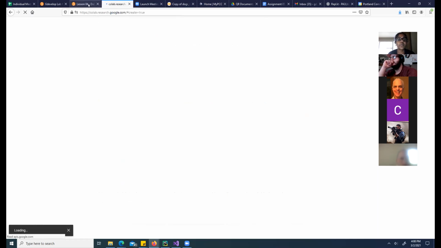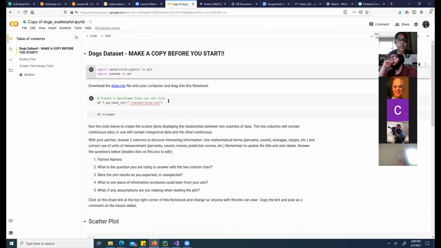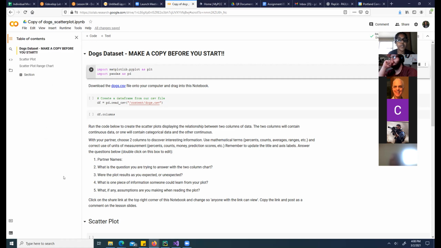I really hope these things would work faster, but it's taking a super long time. Let's go here to the copy of the dogs notebook that I already made. It always says make a copy before you start. So whenever you open a Google Colabs notebook, you click on file and say save a copy in the drive. That way it makes a copy for you. I already made a copy of this. What we are talking about is all these statements on the top. This is import matplotlib. Without importing these libraries, you're not going to be able to use all of these things.